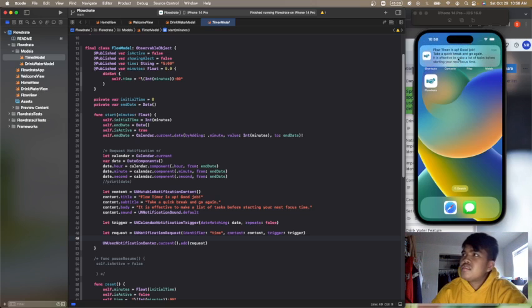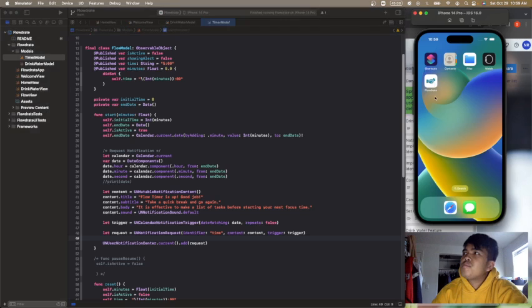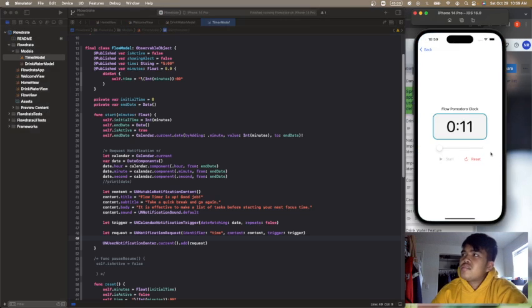There you go. Flow timer is up. Let's go. It is effective to make a list of tasks before starting your next focus time. So that's what happened. Good job being productive. Have a quick break. So that's what happens.